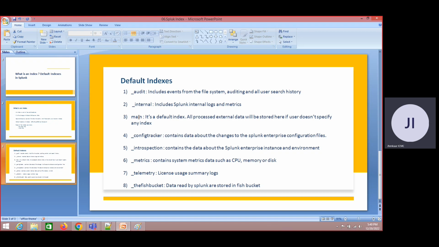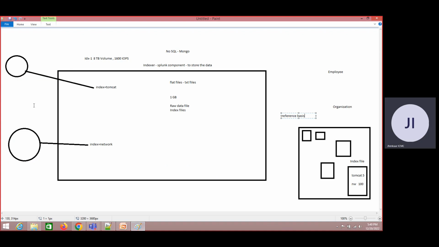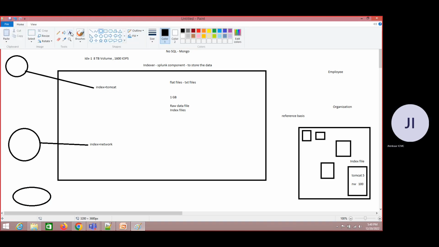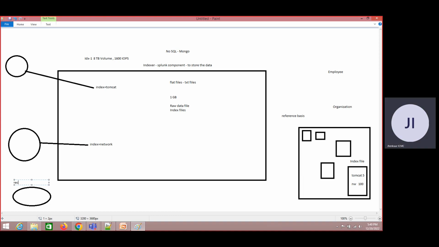Next, the third index will be main. Basically, the main index which is created, right? Let's say a user is entering some data. For example, let's say this is the data. Let's consider this is an e-commerce application, and I want to send this data to my indexer. So ultimately, what is needed here? Ultimately we need to have some index.